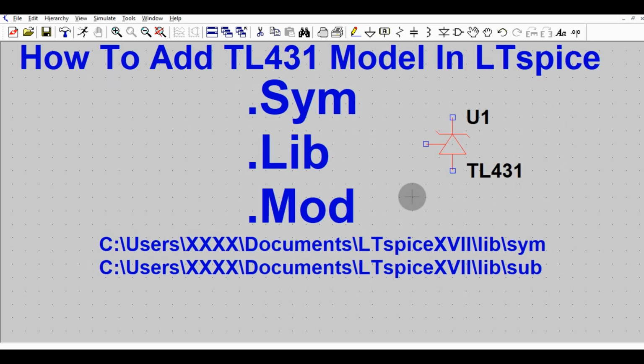So hope you understand how to add the TL431 model in LTSpice. How will you add the .sym file, .lib file and .mod file in the given particular path? Hope you understand how we add TL431 in LTSpice.